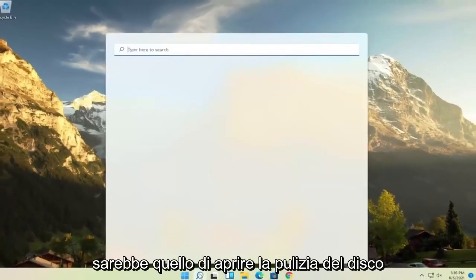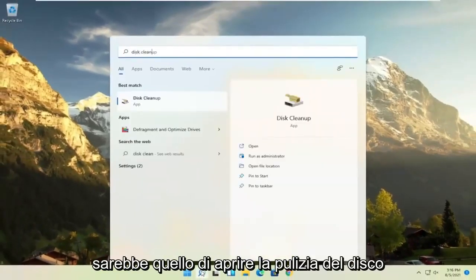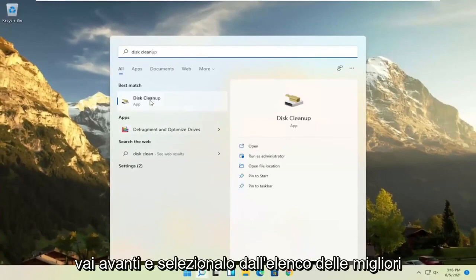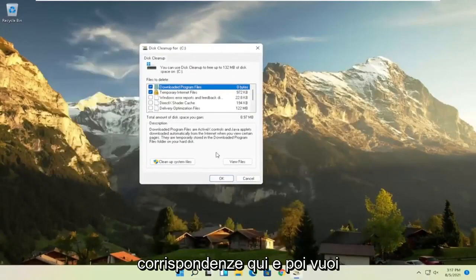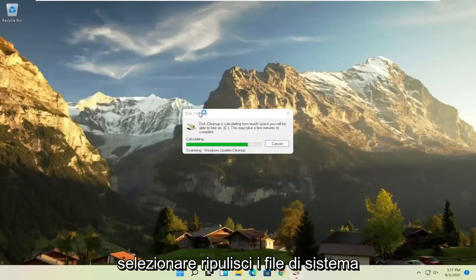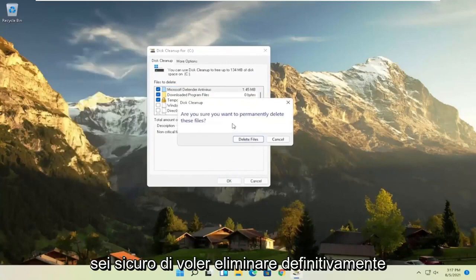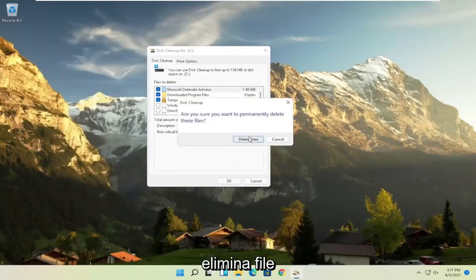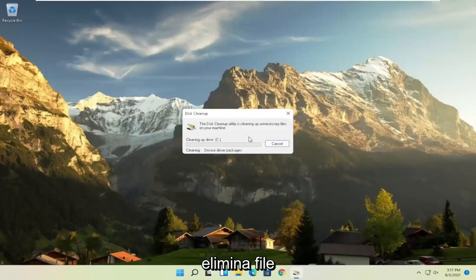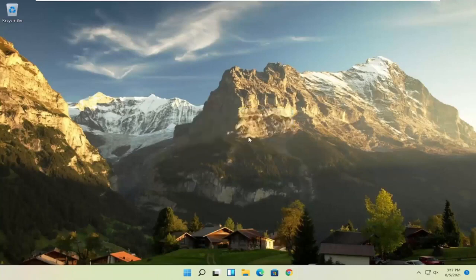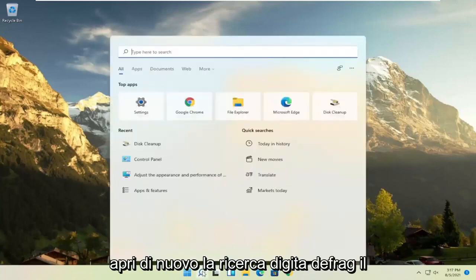Something else you can try here as well would be to open up disk cleanup. Go ahead and select that from the best match listing here. And then you want to select cleanup system files. And now you want to go select OK. Are you sure you want to permanently delete these files? Go ahead and select delete files. And then once that's done, go ahead and open up the search again.